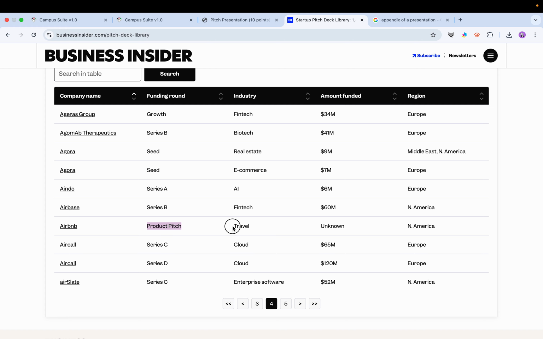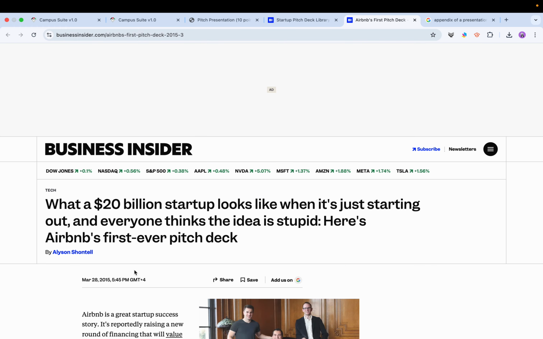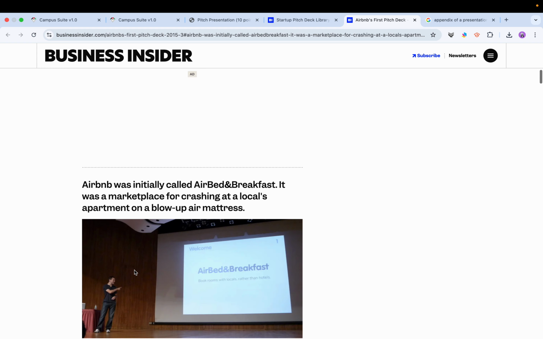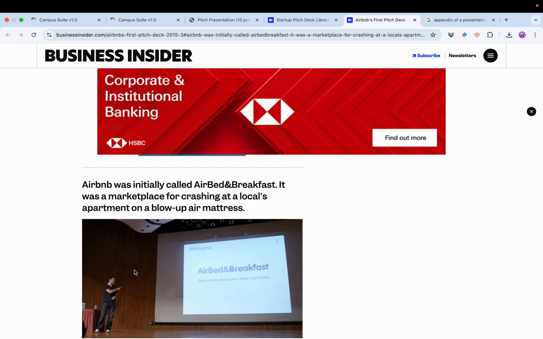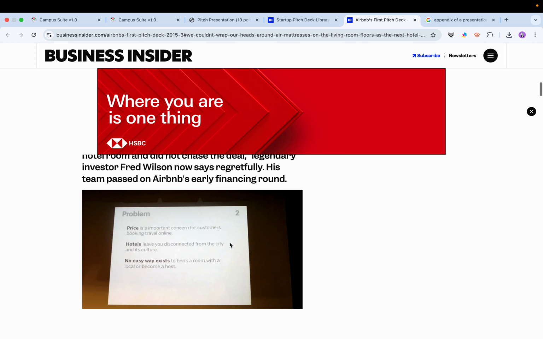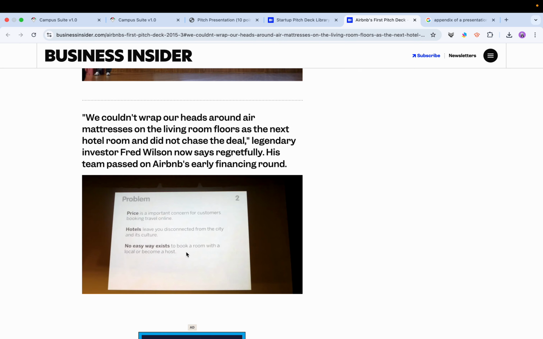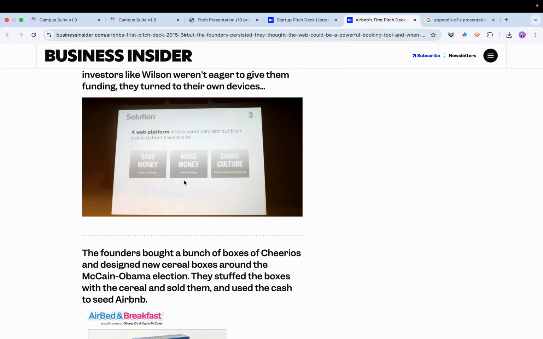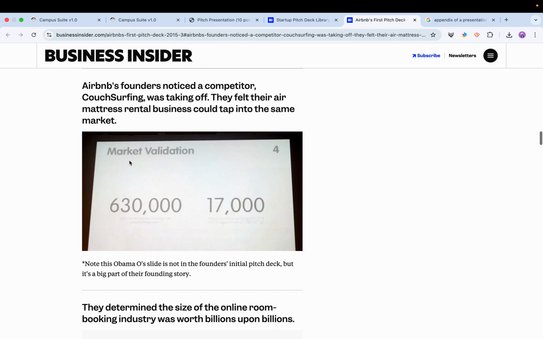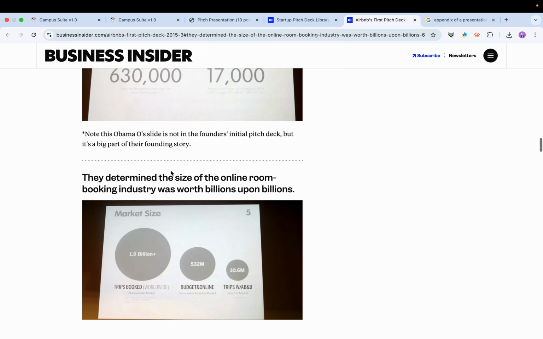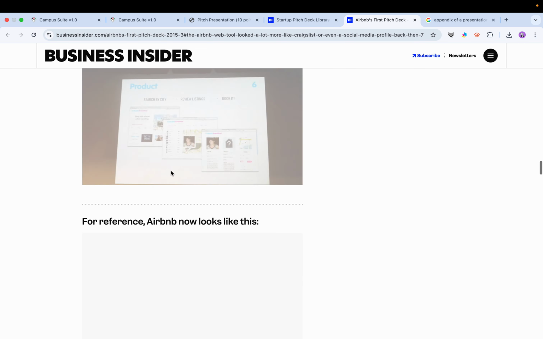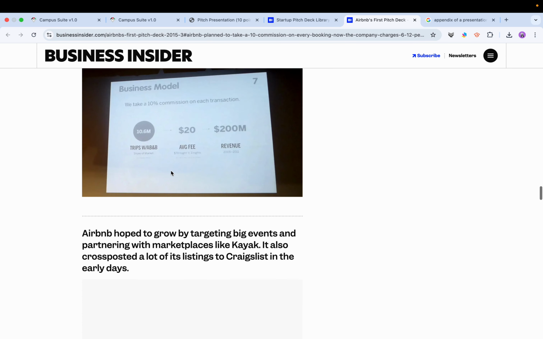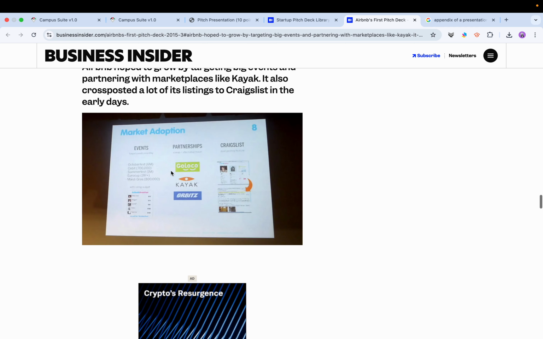Airbnb, product pitch, travel. Okay, this is really interesting. Let's look at an Airbnb one. If we go down, Airbnb was initially called Air Bed and Breakfast. That's him pitching the problem, the solution. Even though this is very bland, in my opinion, you would want to make sure at least it's engaging to the audience. It could be minimalistic, but if I were them, I would have made more color, something more interesting.